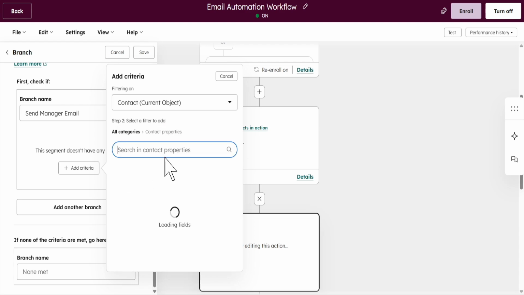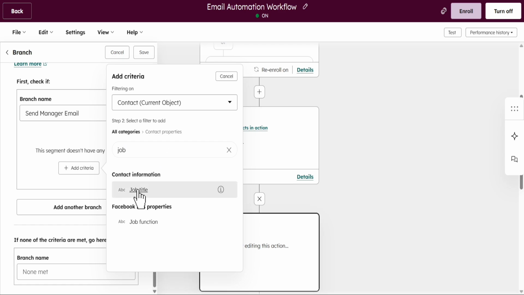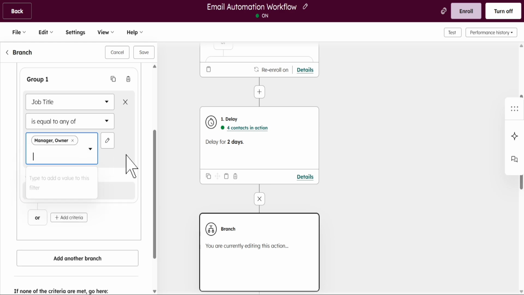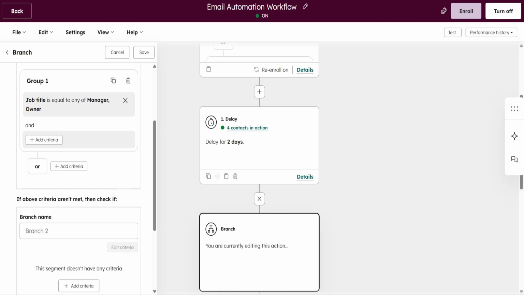Name the first branch Send manager email so it's easy to recognize later. Add criteria, select contact properties, search for job title, and pick it. Set the operator to is equal to any of, then enter manager and owner. This tells HubSpot to route contacts with those job titles into this branch. Tip: match how job titles are stored in your CRM, including common variations, so qualified contacts don't get missed.